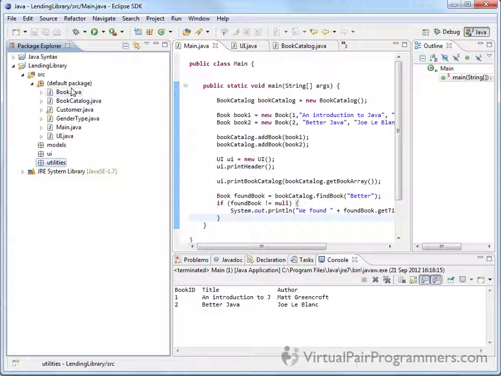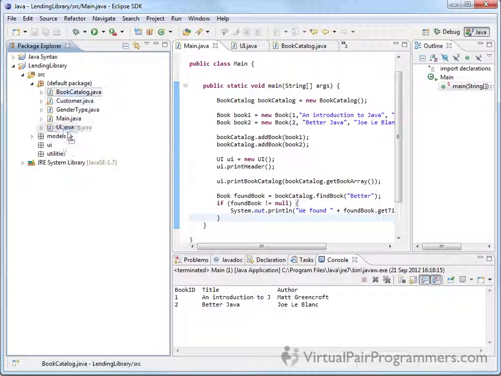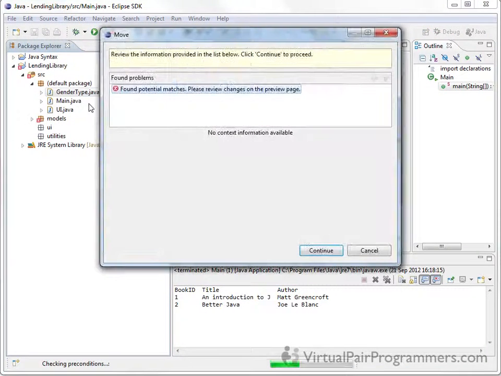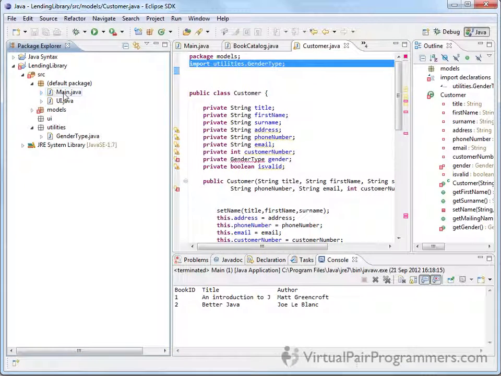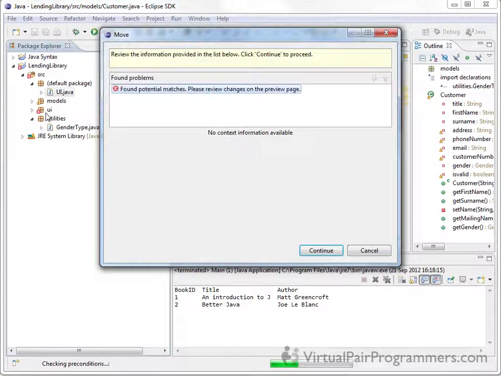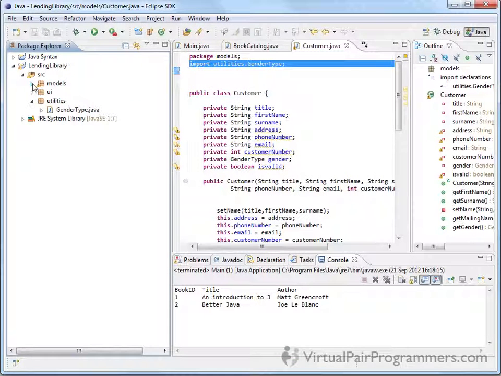I can do this with a drag and drop in Eclipse. So our book will go into models, book catalog goes into models, and so on. Now we might get errors like this. I'm going to ignore them for now and work out what's wrong after I've finished moving things around. And actually all my errors have disappeared.